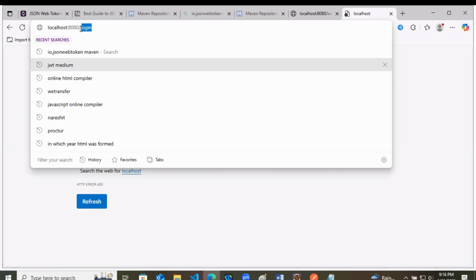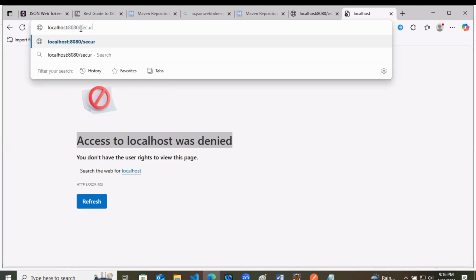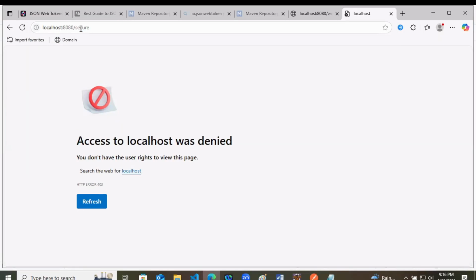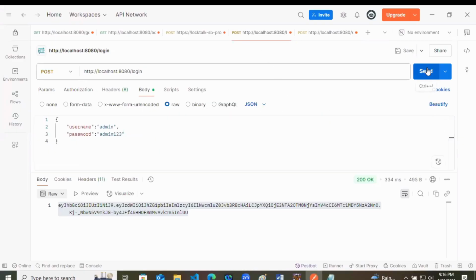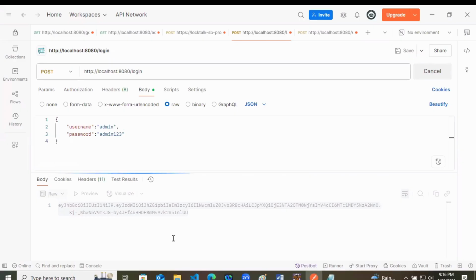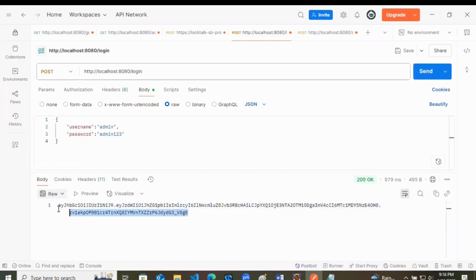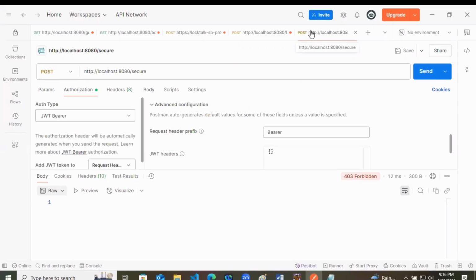Let's check /secure. That is also denied. It will not give the access because you have to first get the token. You can only get the token when you have a front end. And whenever we are making a send request, we are getting a token every time. Now we just have to have the login. There is some problem here. Got it.